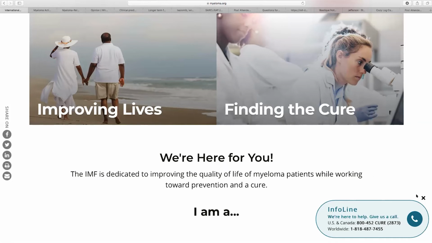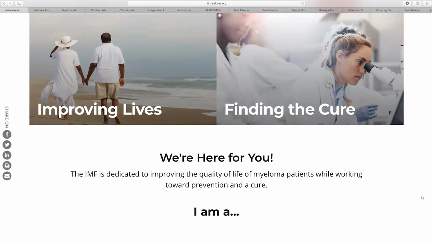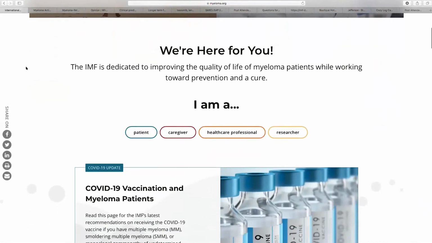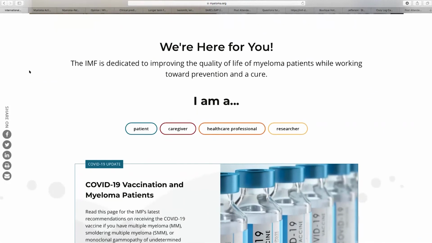For our purposes today, I'm going to click on the X and say goodbye to that bubble so we can see the page a little bit better. And I'm just going to scroll down to show you a few things and walk you through the website. So first here you'll see I am a. This again helps you to focus in. So if you're a patient or if you're a caregiver, this is where you're going to want to click to really be directed to those pages that will be most beneficial to you.